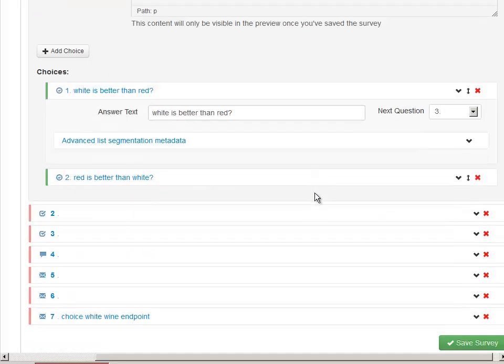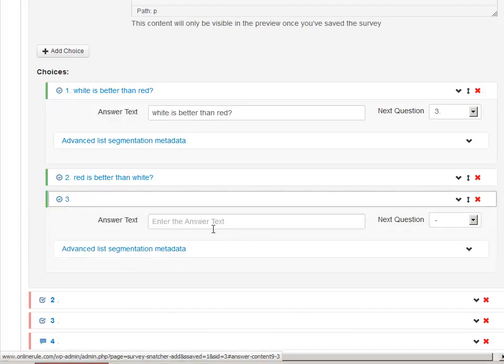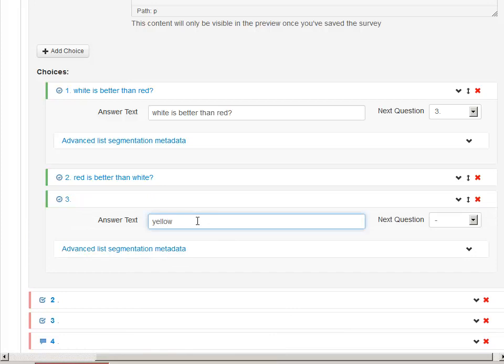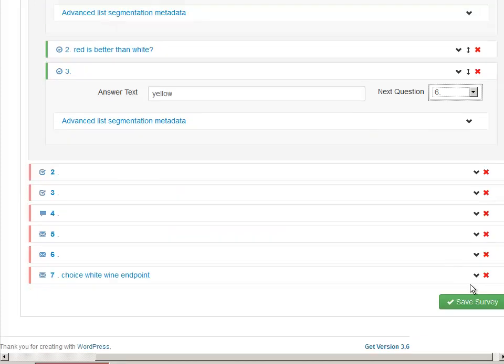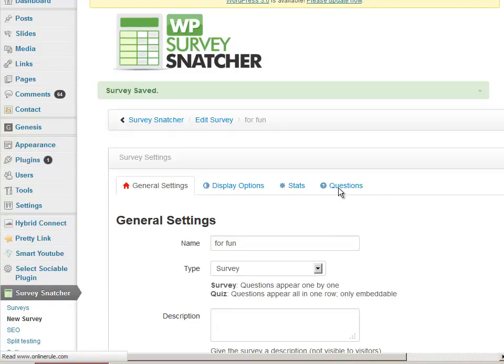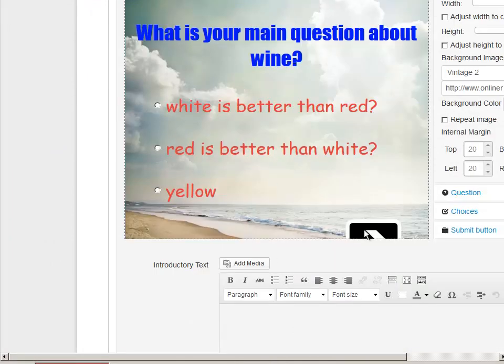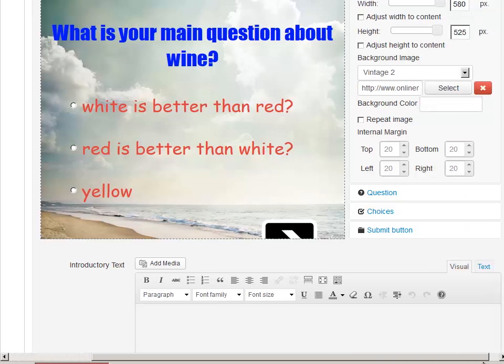Actually, let's add one more. All right, one more choice, whatever we call it, yellow. Now if you've paid attention, you already know it's not going to show up at the top. We need to save first, blah blah blah. There we go. So here you go. Now this thing has been bumped down because the spacing has increased so much. That is by design.